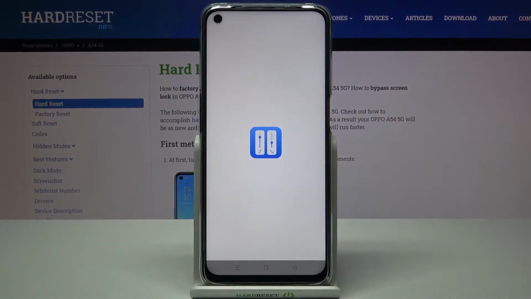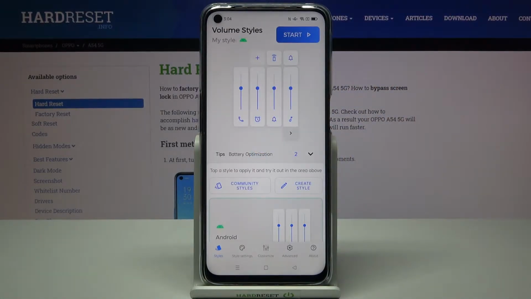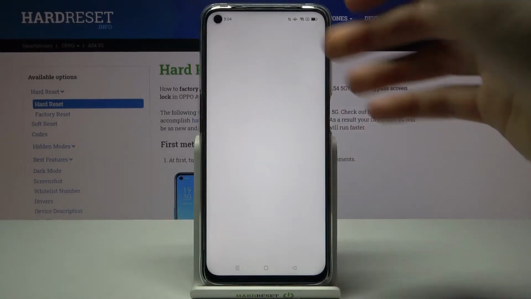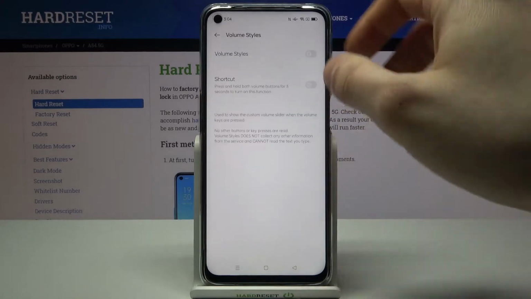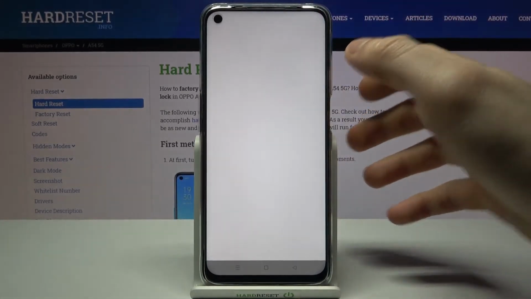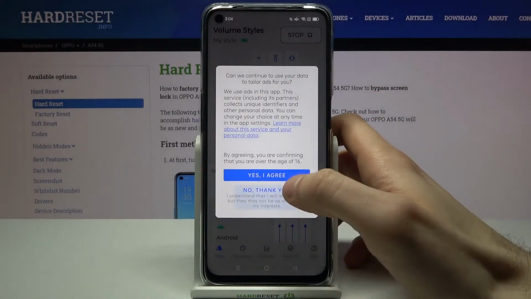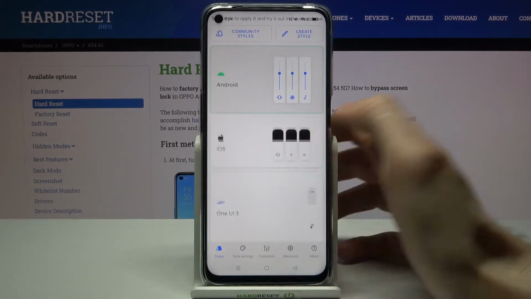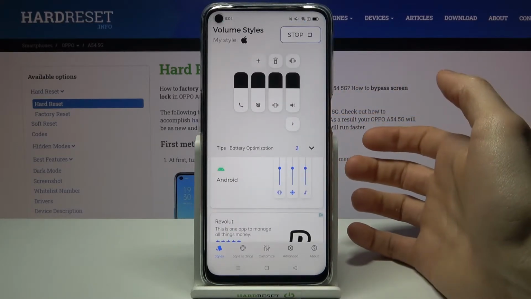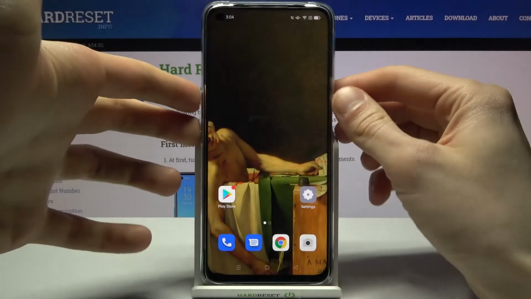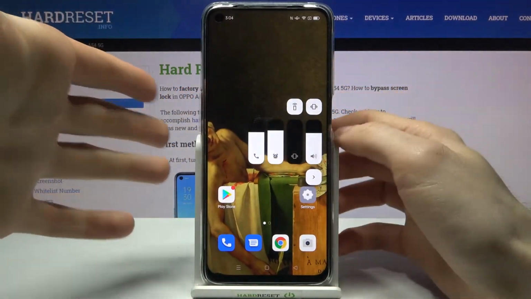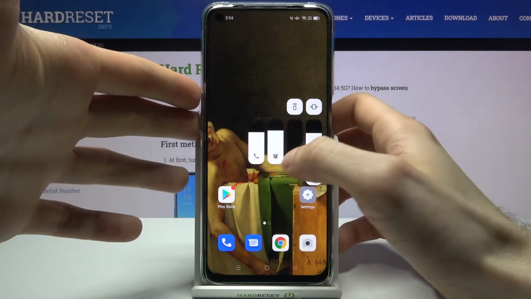Then you have to open it, tap Start, grant all the permissions it requires, like these accessibility services, and here, as you can see, you have the iOS volume styles slider. And as you can see, now I have the volume slider like on iOS devices. Unbelievable.